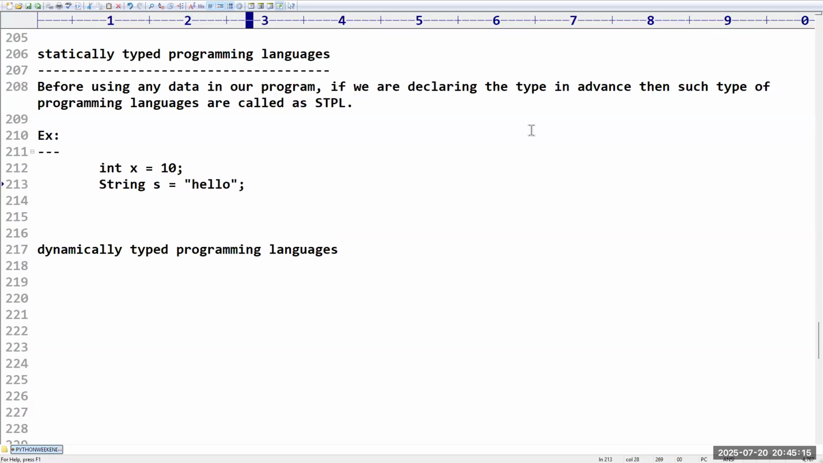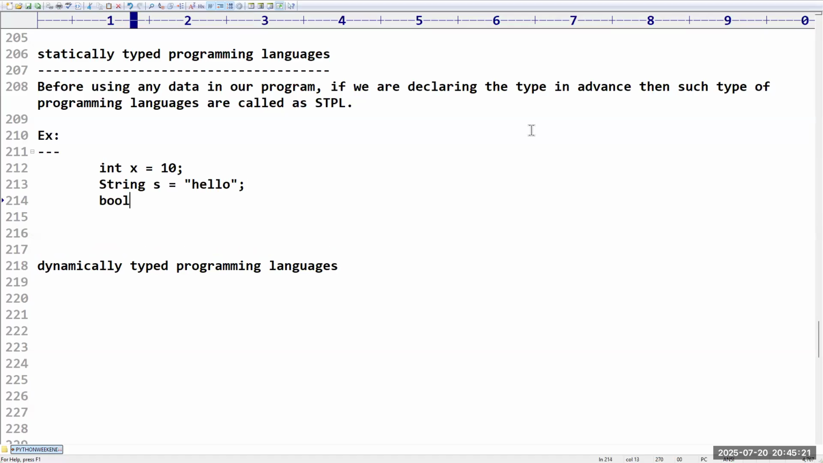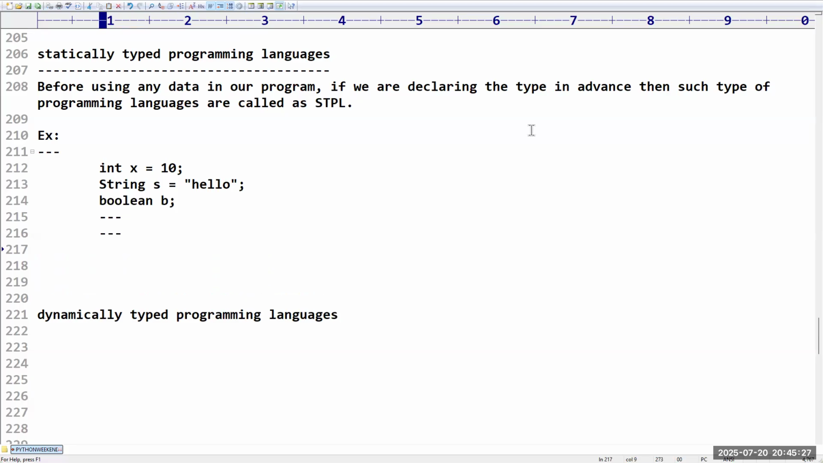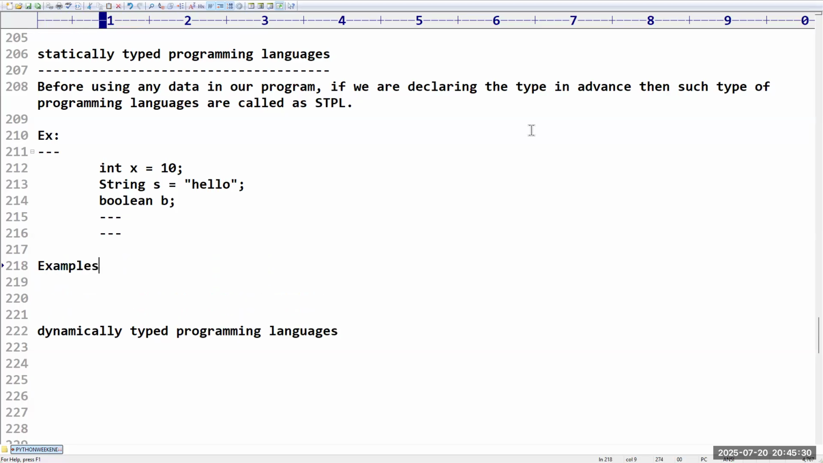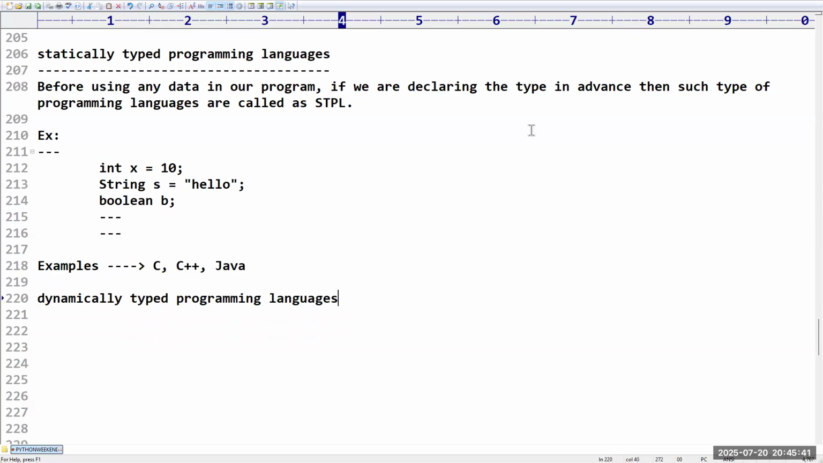What is the meaning of this? We are declaring the type of data in advance. Even in some languages, we are going to use boolean like this. All these are called statically typed programming languages. Examples for such type of programming languages are C, C++, Java. Are you clear with this? Please confirm. Yes, sir. What about the remaining? Please respond.